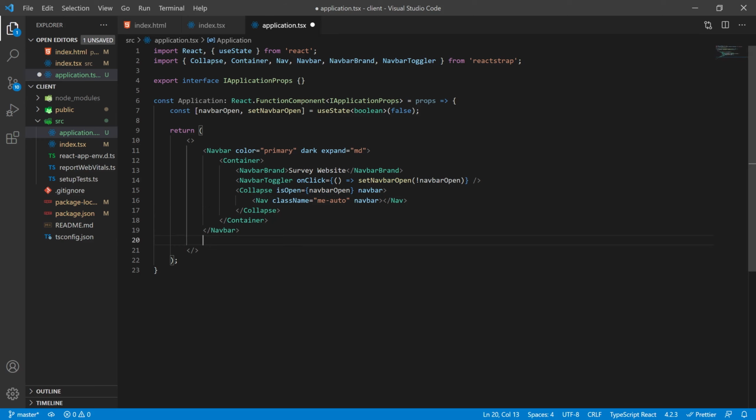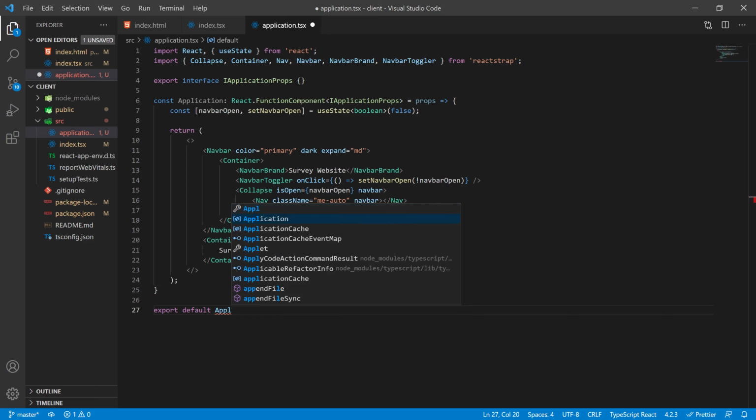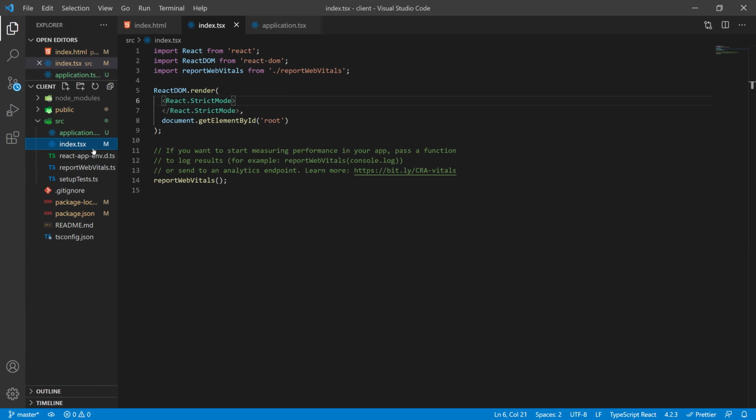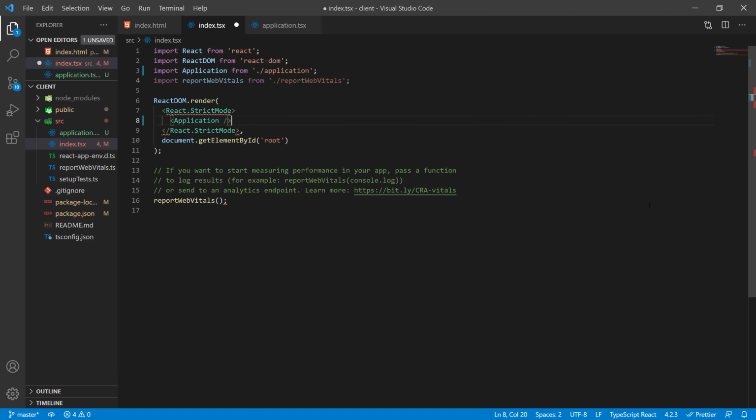Now that we've defined our navbar, underneath the navbar, we can go ahead and insert a container from reactstrap as well. And let's just write with some text, the survey will go here. We're going to export default application. And then we're going to import the application in our index file. And once we've done that, we can actually go ahead and test this just to make sure the bootstrap is working properly and everything's showing up the way we want to.